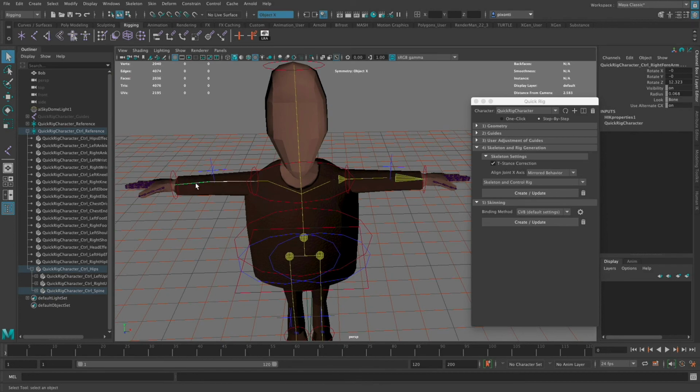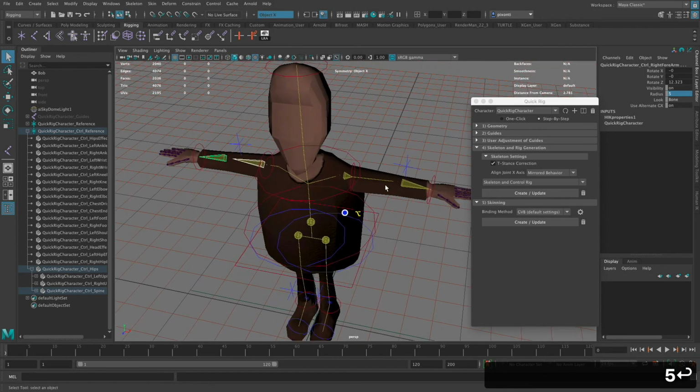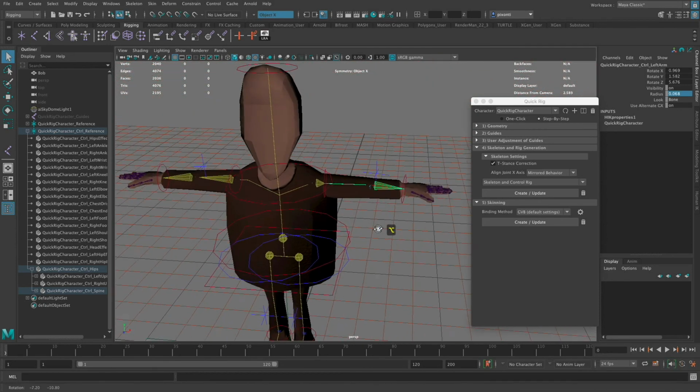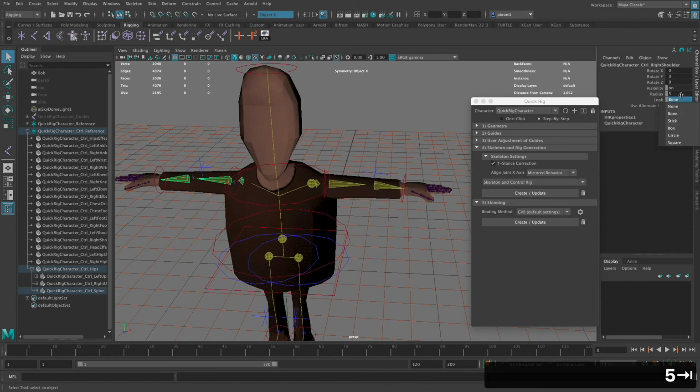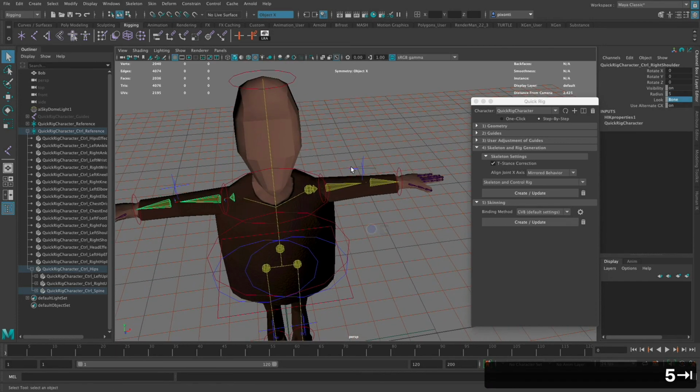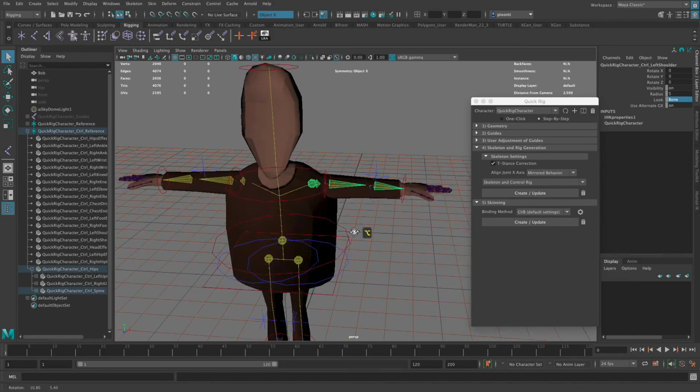So I can select both of these and set that to say 5, right? And these are going to be all these FK controls that I need, right? Oh, and I missed that one. So let me set that one to 5. And then this one, the clavicle up here, I can set that to 5, right? So that's the way that I can set these character controls to be larger.